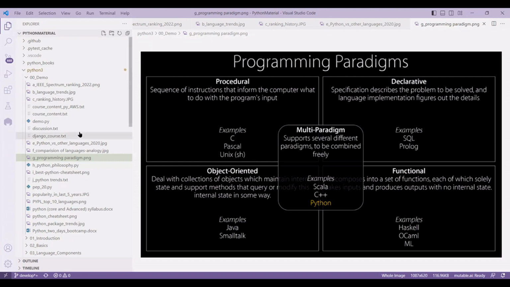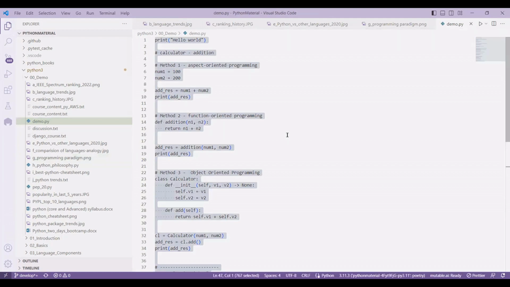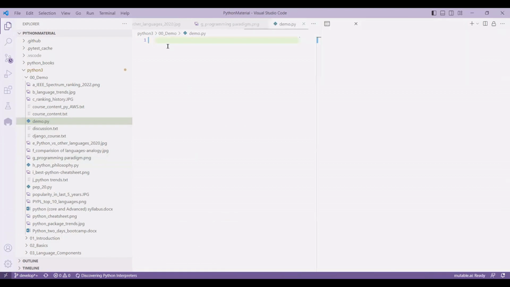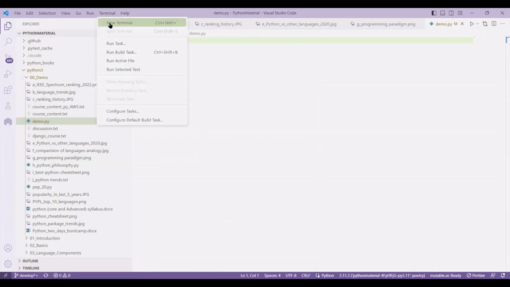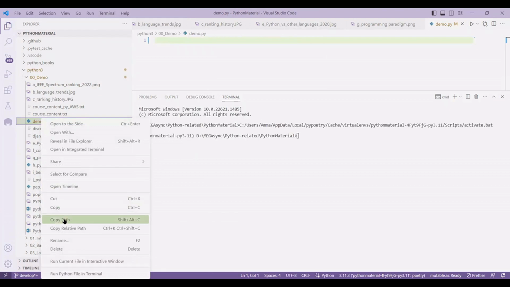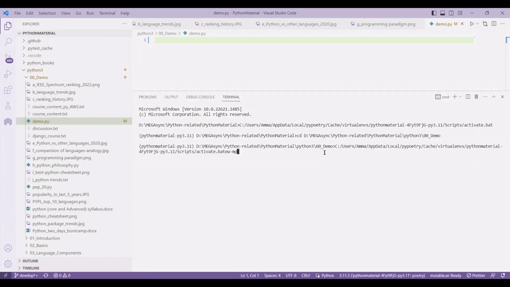How it supports all these things, if we take a simple demo example, you will understand. I have written a file called demo.py. Now, if I want to run it, I just need to go to the terminal, a new terminal, navigate to the directory where this file is, and execute it. You can go to the directory and do it also.